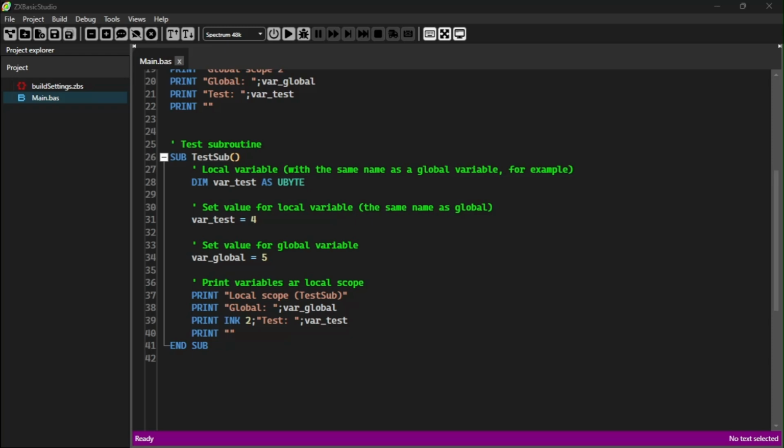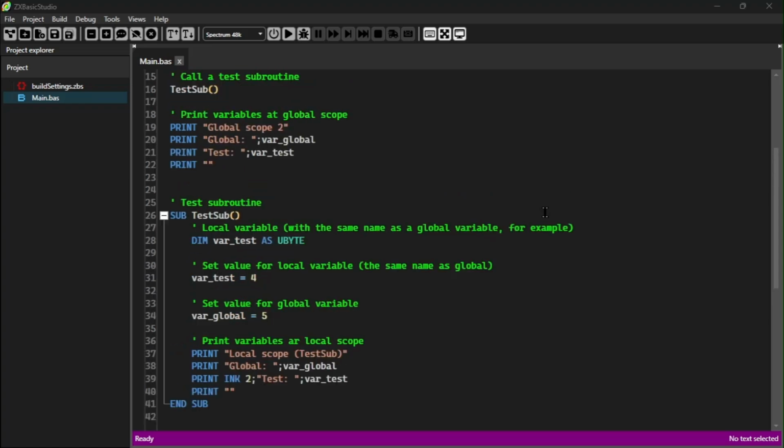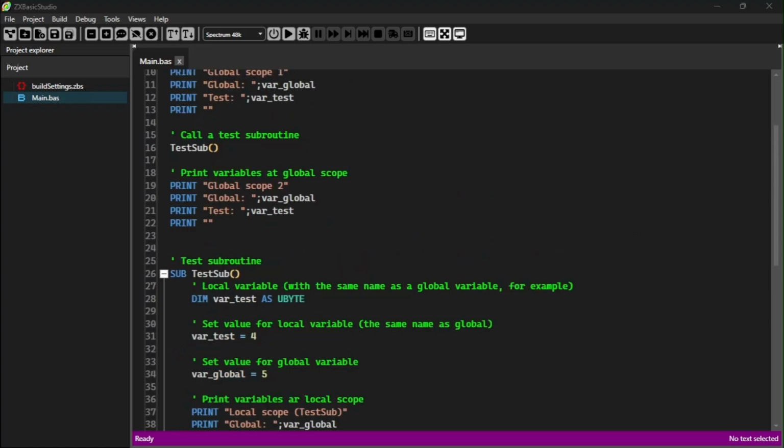We assign 4 to varTest, so the global remains 2 while the local is 4. We do the same thing with varGlobal, but since no local exists, we modify the global. We print varGlobal and varTest, which are now 5 and 4. Once testsub finishes, execution continues and we print both variables again.